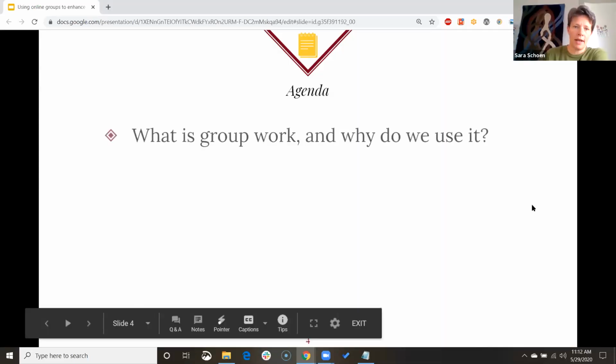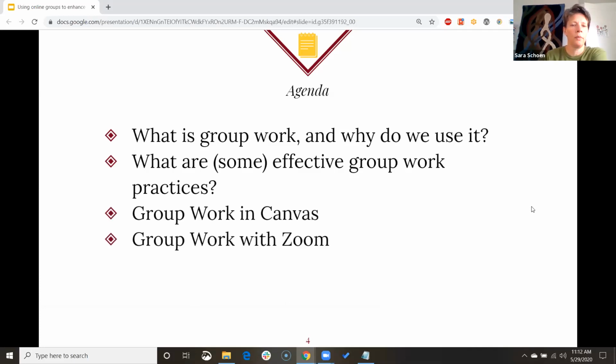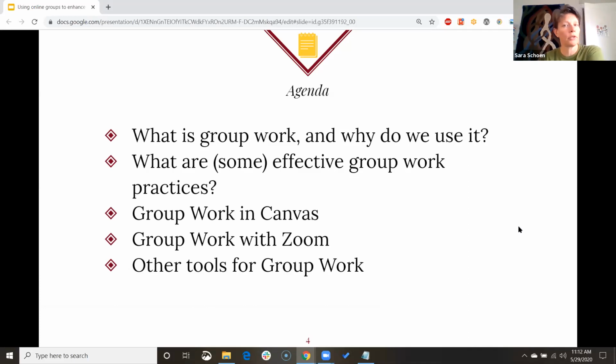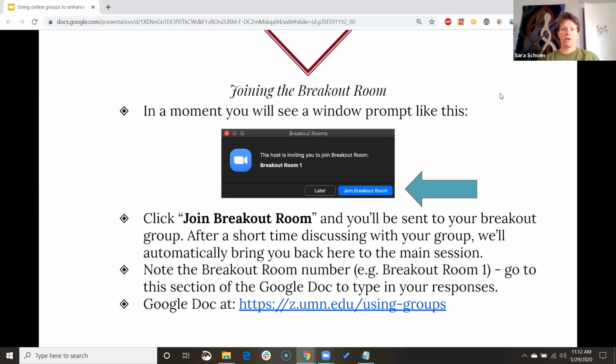So our agenda today: what is group work and why do we use it? We're going to practice a little bit of that. What are some effective group work practices? We're going to talk a little bit about group work in Canvas specifically, and group work with Zoom, and then a few other tools for group work of how we know people have been using them. Mostly we'll talk about university supported tools. There's one tool that we know students are using that is not university supported, but I want to mention it because students are using it so much. So that is our agenda.